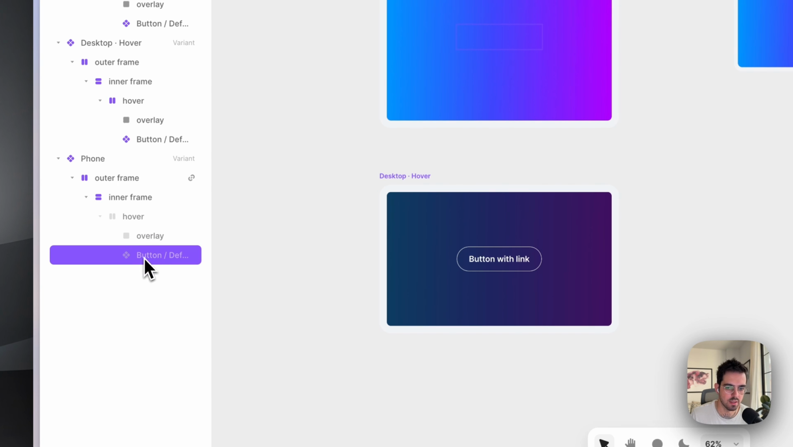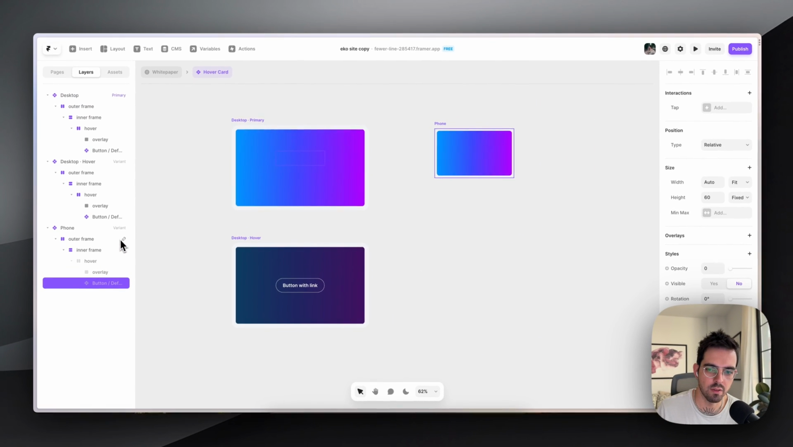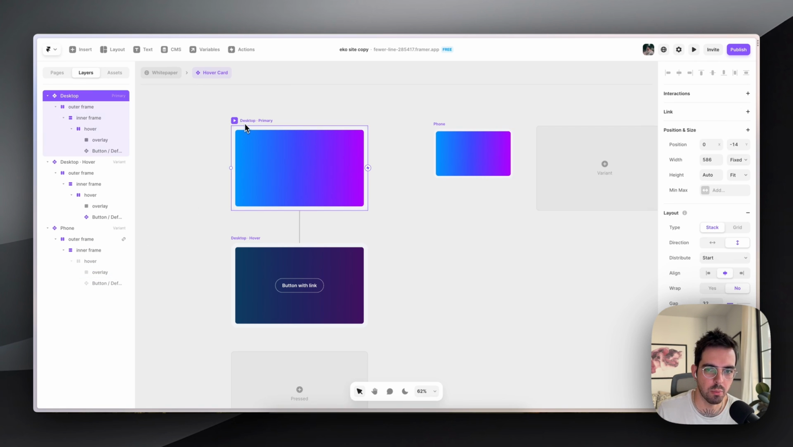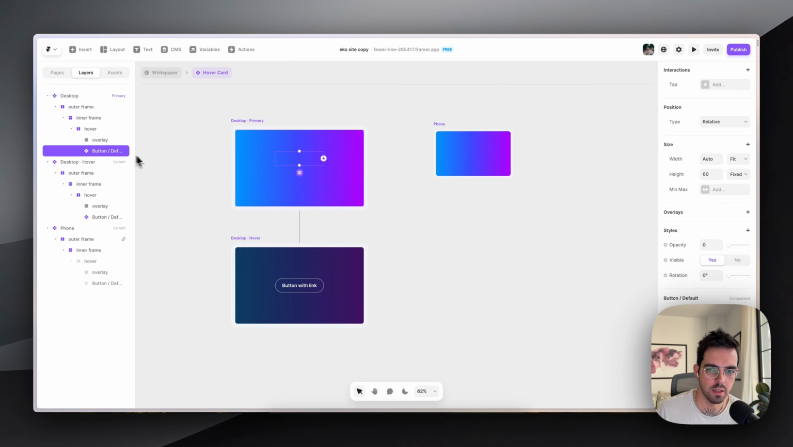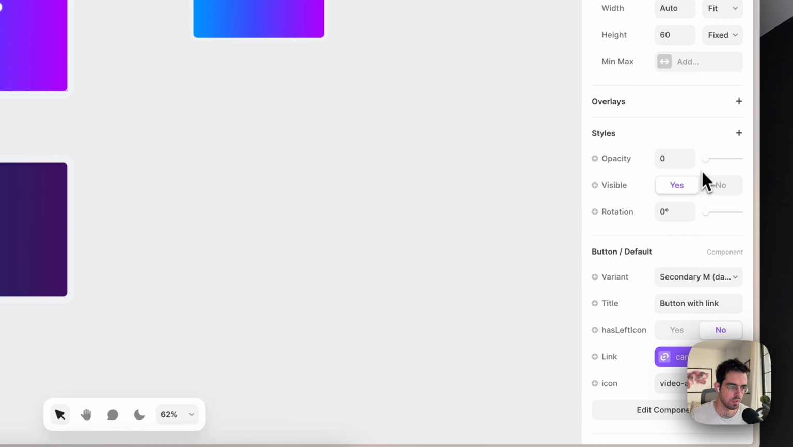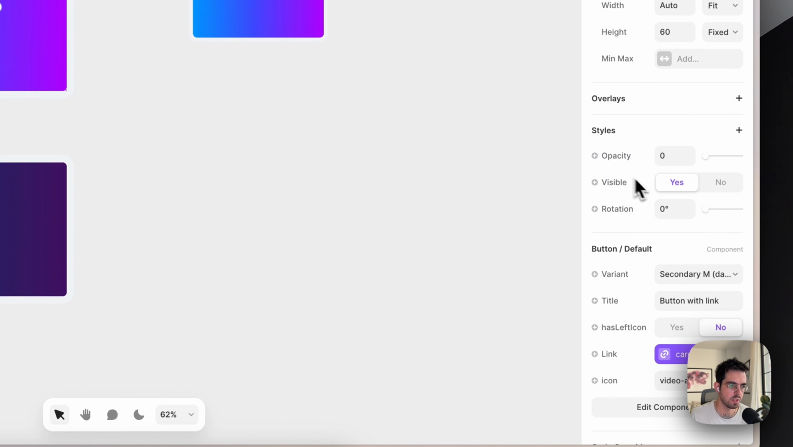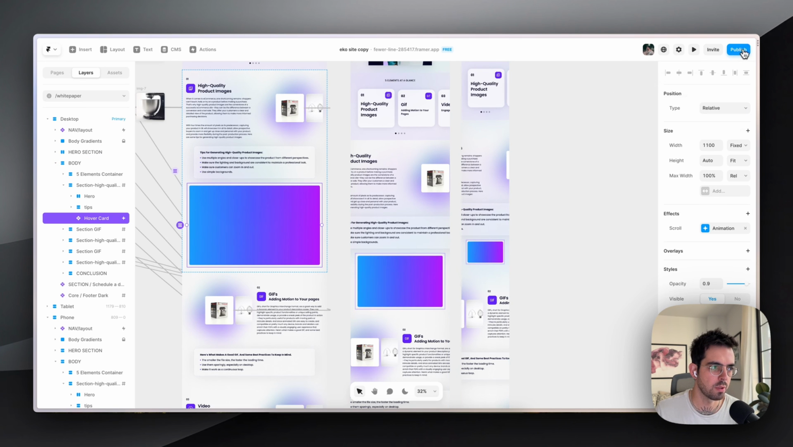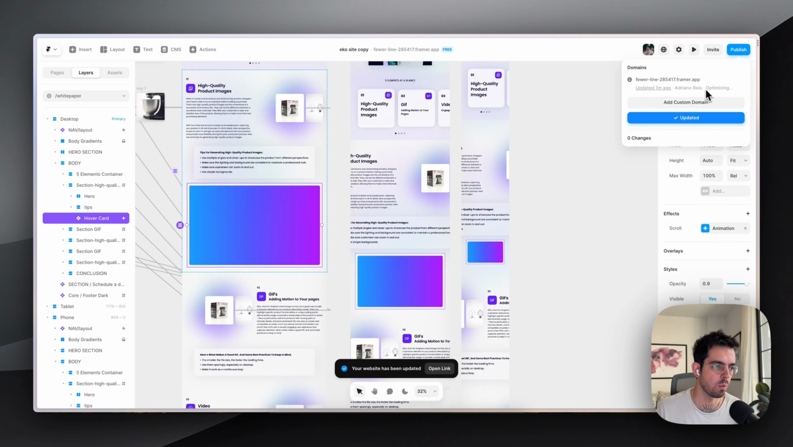And even though this is hidden and we have a link over here, it's still going to give us the issue of a nested link, because the primary component has the button, its opacity is 0, but it's set to visible yes. So that's going to give you a problem as well. So if we go back and we publish this, you're going to see that we get the warning again. And as you can see, we have the warning again.